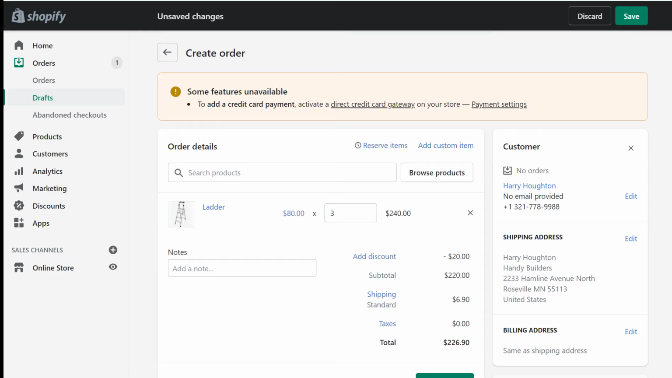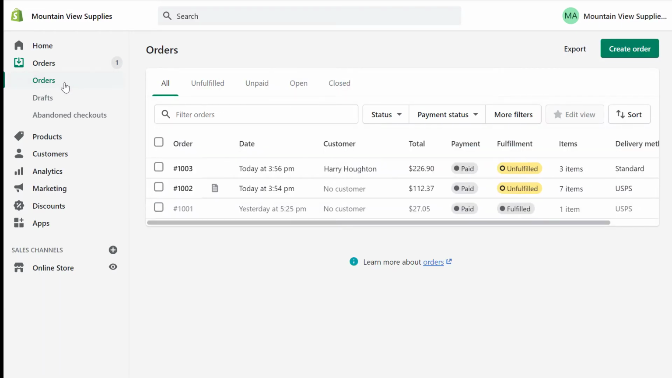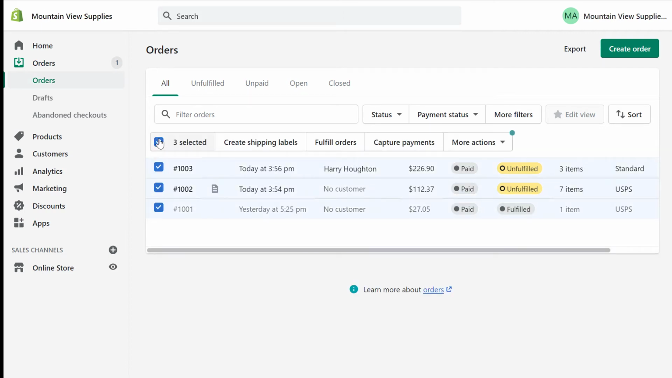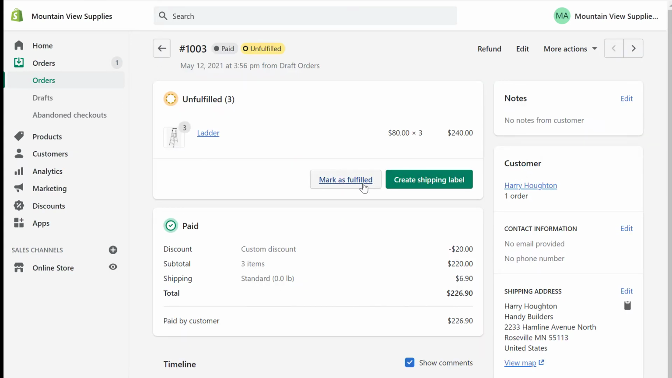Now, once we've saved that order, we can go back into the order summary and we can see those orders that we've created. These are the three that I'm going to download. You can obviously download a lot more orders than that to import into QuickBooks. Once we're ready, we're going to select the orders that we want to download. So we'll mark them as fulfilled.